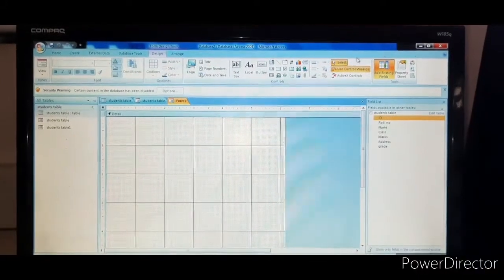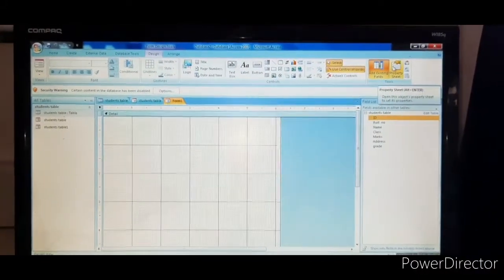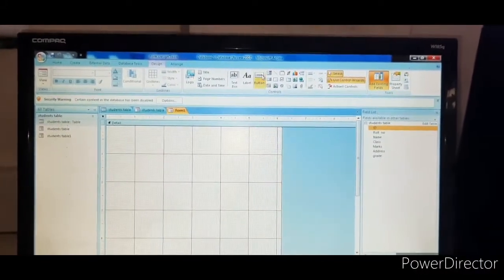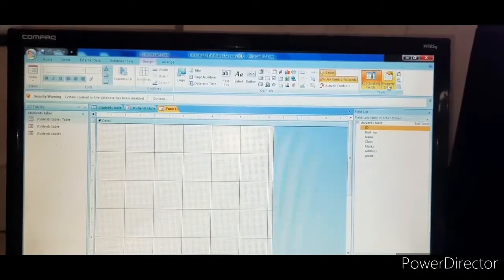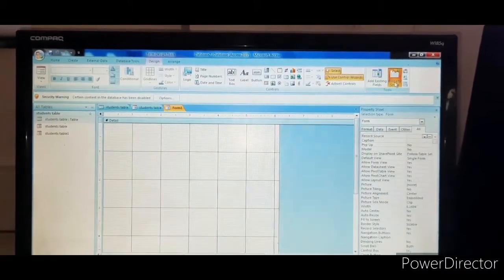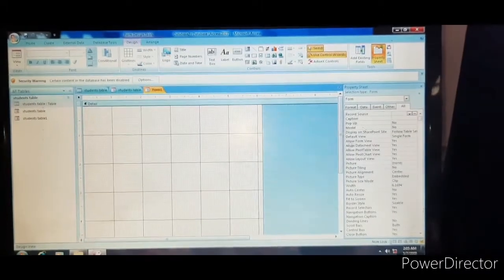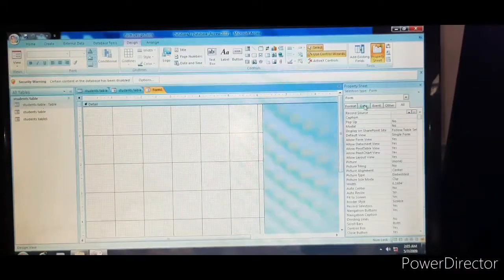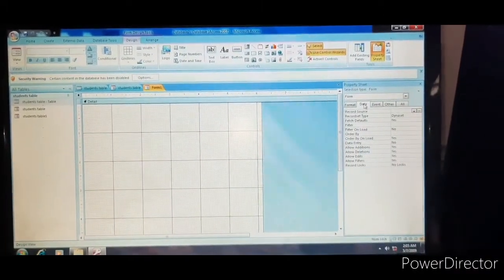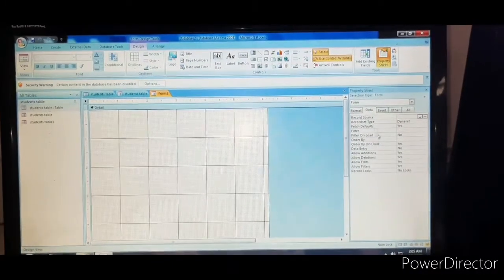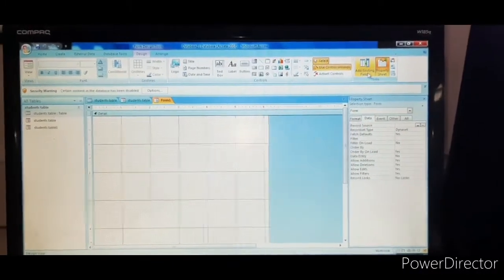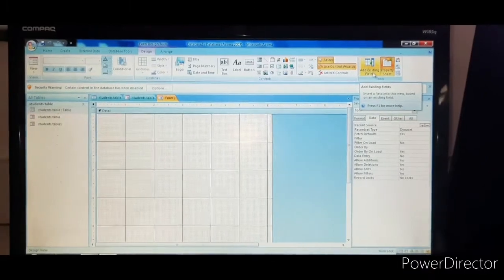Okay, if you click on this one, see here, the property sheet option is there. In the design view, the property sheet option is there. Just click on that property sheet. There you can select the data. Data is there, no? Just click on that one, data. Okay, in that, the add existing fields option is there. Now you click on this.